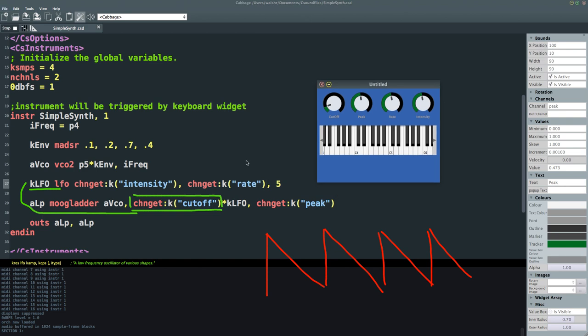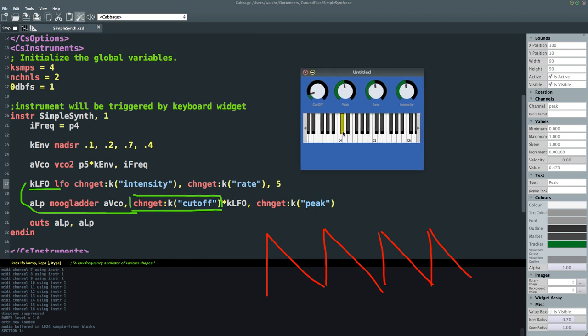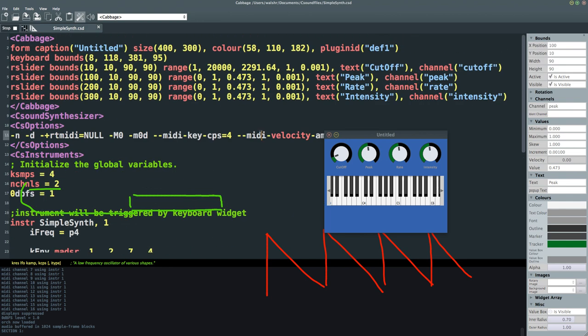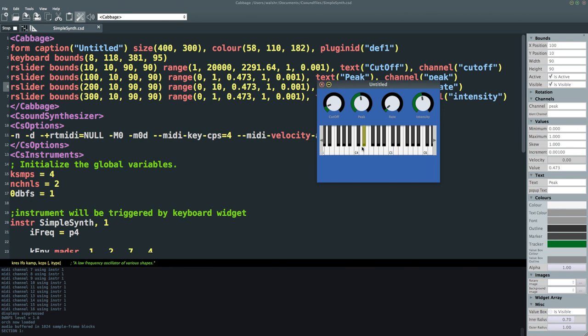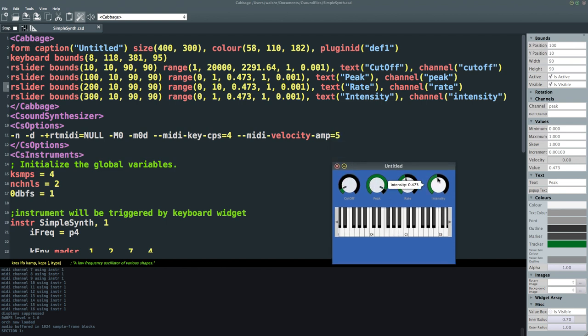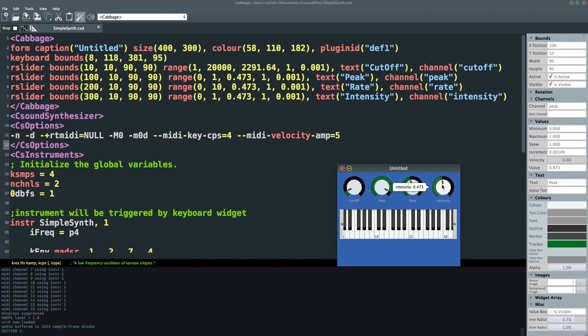Okay, and now we should have controls for the rate. The rate here goes between 0 and 1, so I'm going to change that so it goes between 0 and say 10. And then bring it up. So we can control it, and we can control the intensity of the sound as well.